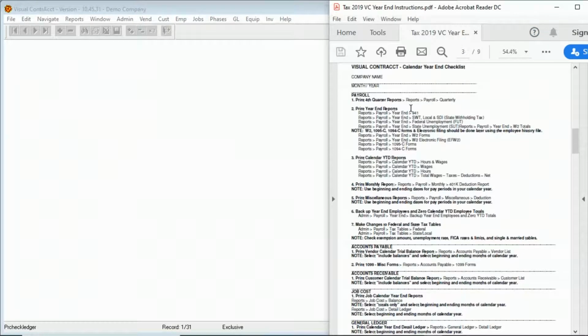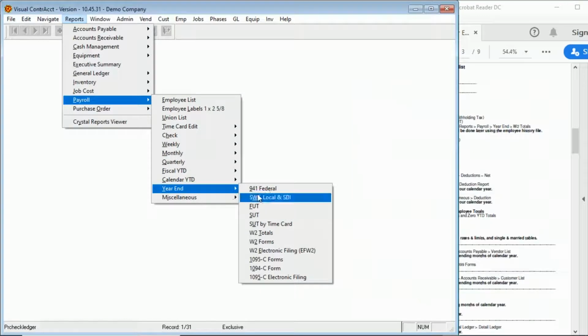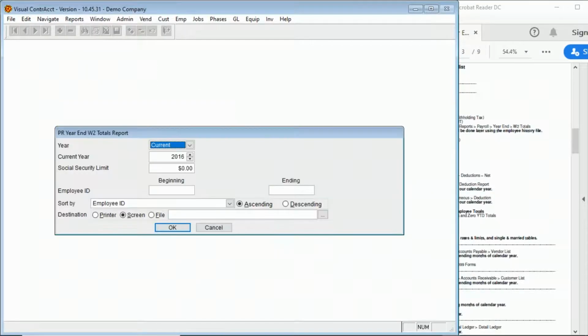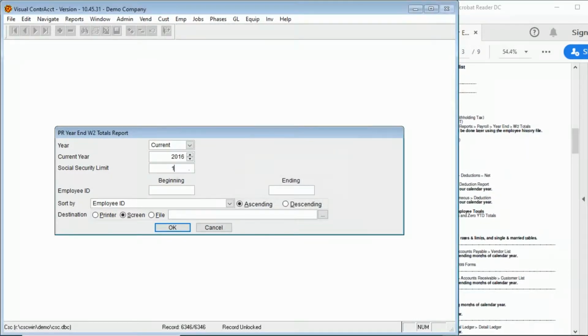After you've printed your quarterly reports and you have your year-end reports, the year-end reports has a year-end 941, a year-end state withholding, a FUTA, a SUTA. It also has a W-2 totals report. This report will show you what your W-2 totals are going to be.